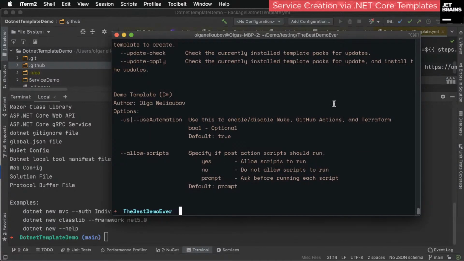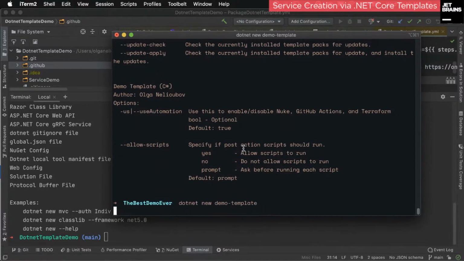We have allow scripts, which basically allows me to turn off running scripts when I create this. And then we have use automation. We don't have a service name parameter, but we can use the -n to feed it a name. But that's something that isn't one that you define. That's something that's already predefined. Or like I said, it'll take the directory name. And we want to use automation, so I don't have to tell it to use automation because it's already set to true. So I'm going to do dotnet new demo template, and I'm just going to call it that.